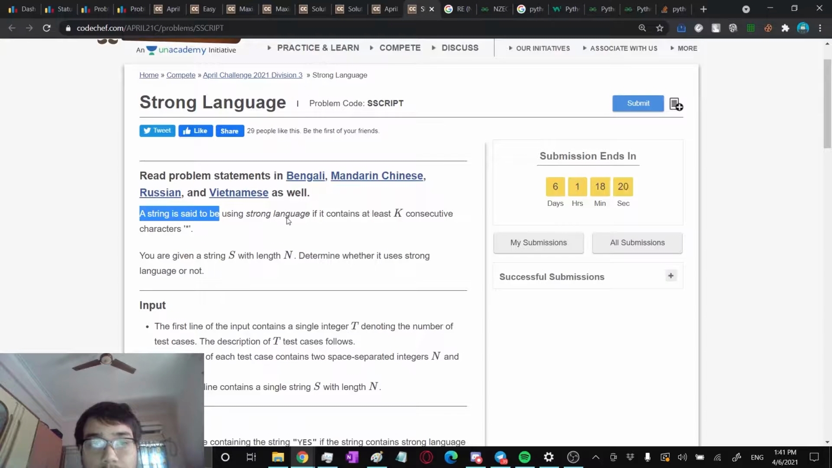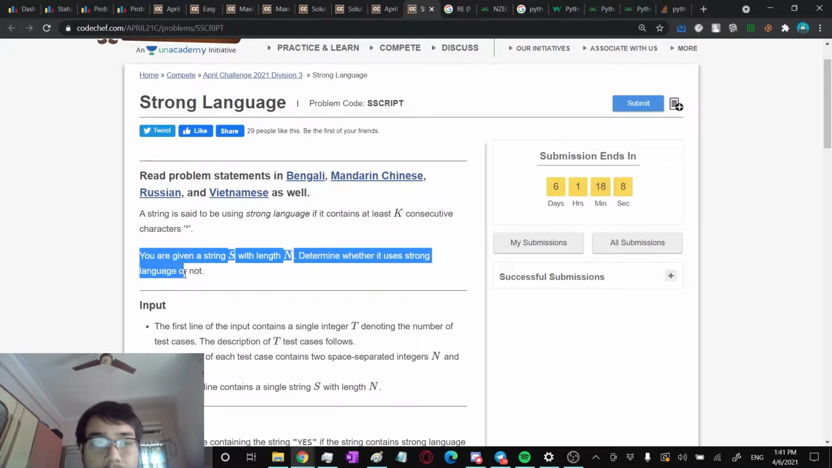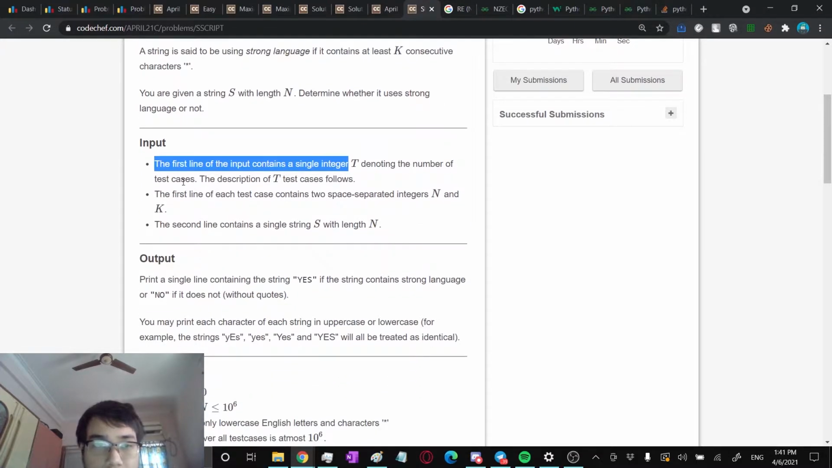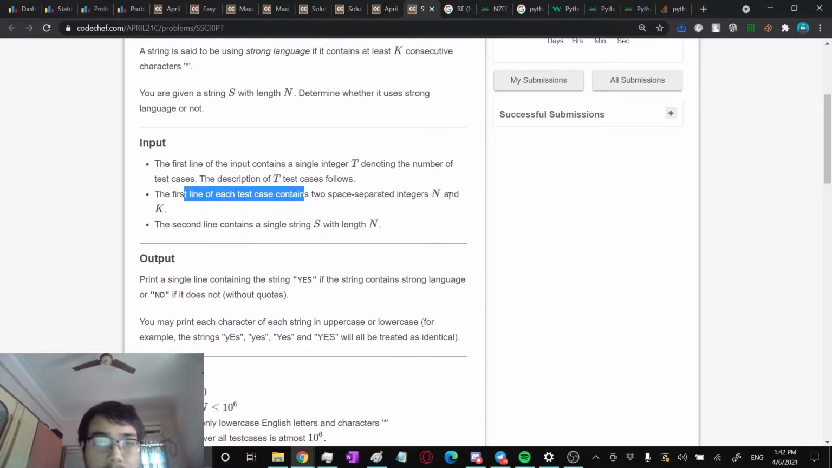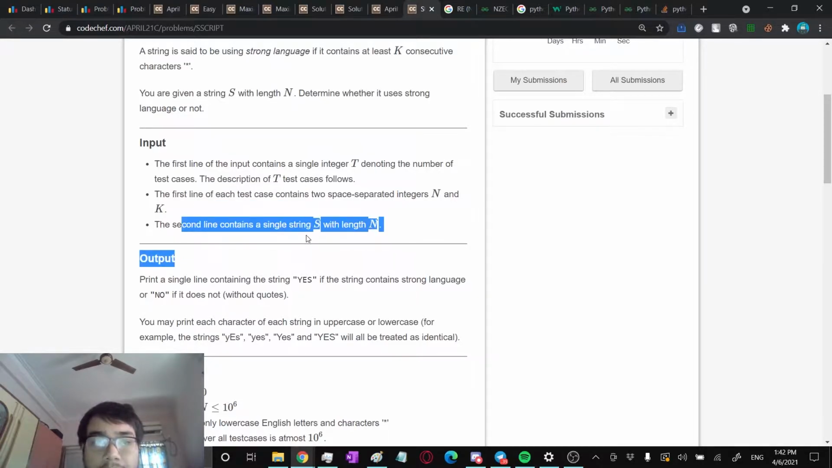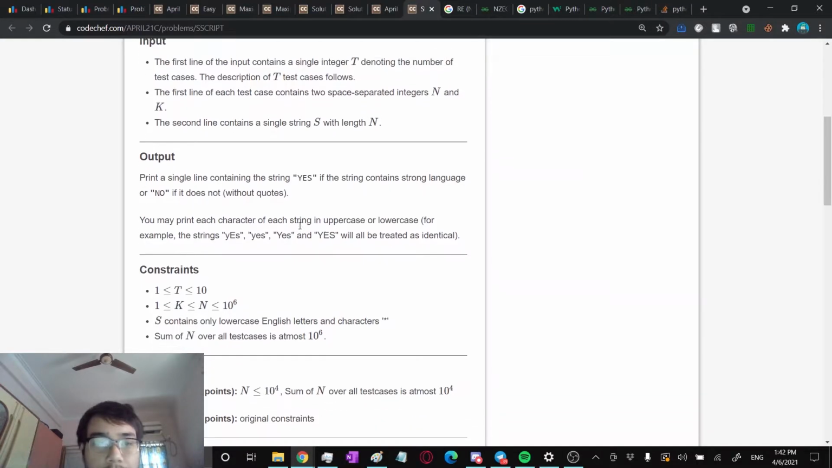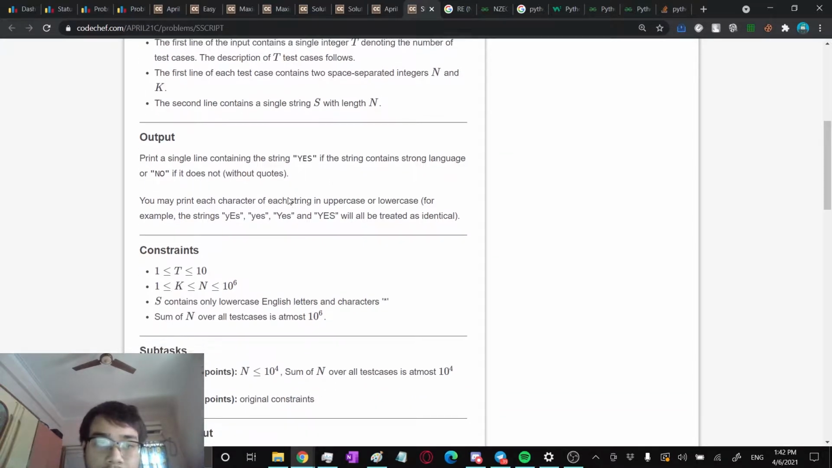A string is said to be using strong language if it contains at least k consecutive characters of star. You are given a string S with length n. Determine whether it uses strong language or not. Input: the first line of input contains the test cases, and then two space separated integers n and k. The second line contains a single string S with length n. Then output yes if it contains strong language, no otherwise.